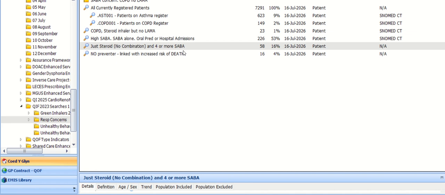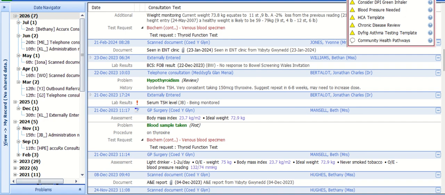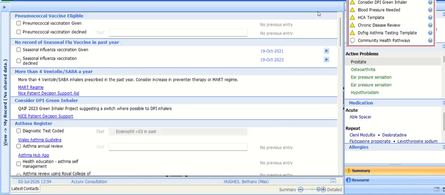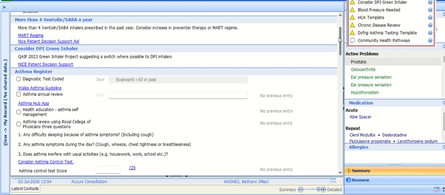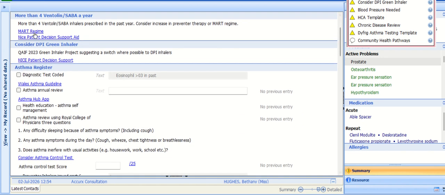And if I was to open an example of that one, we can highlight that we should be considering a DPI green inhaler there. So it's part of that initiative. And if I open up the template for this person, again, it's pointing out lack of pneumococcal, did have a flu vaccine 21, declined at 23, more than 4 SABRs a year. So it's got links to advice on MART regime, got links to NICE decision support aids because he's got this, we can put him on a green inhaler.